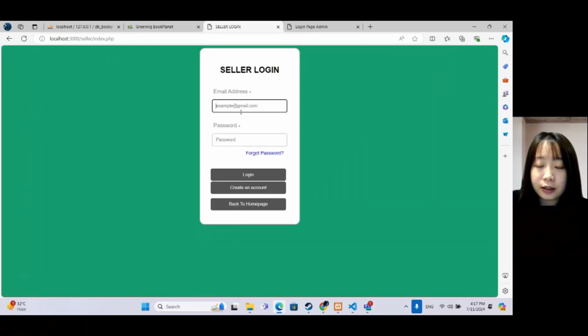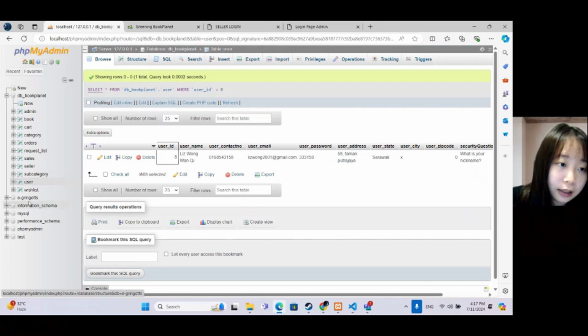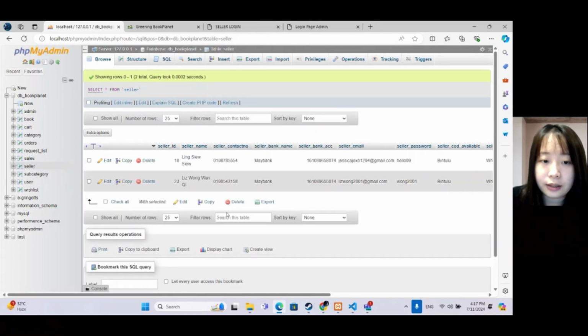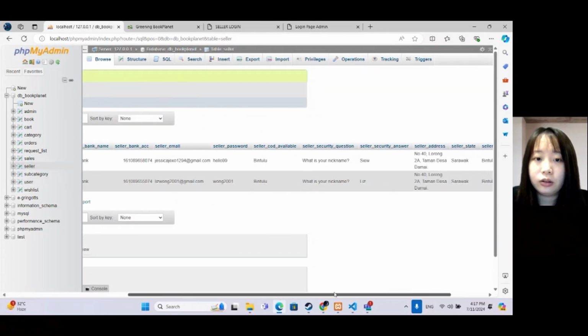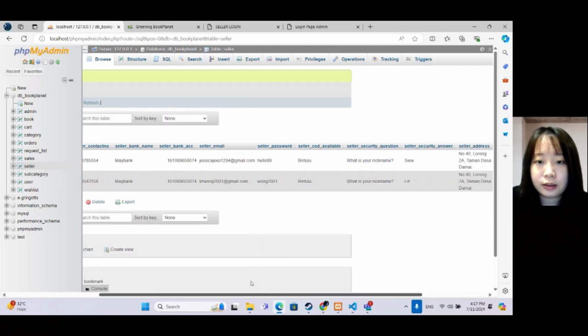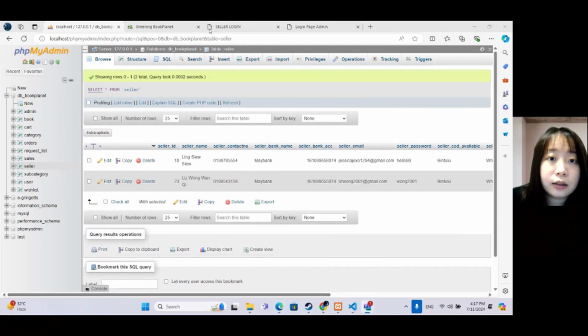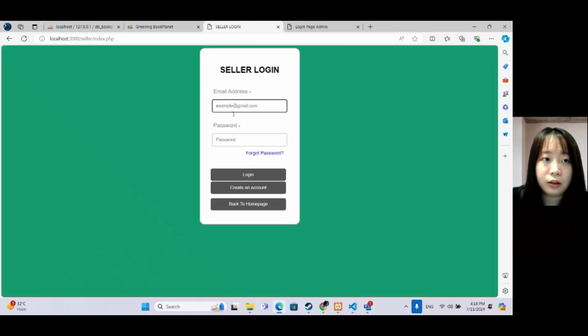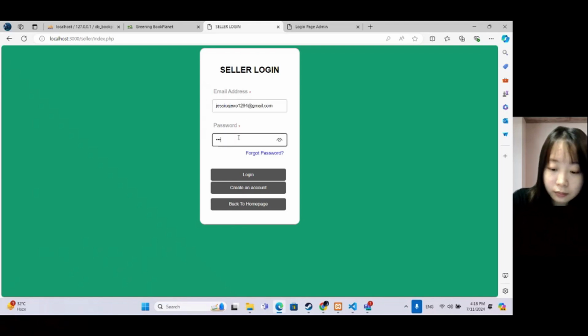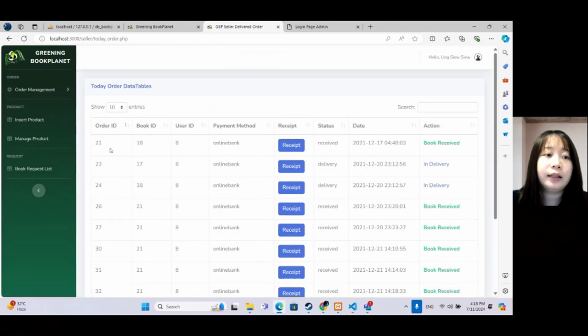So I have already had an account in here, the seller. Like this is the example. So here is all the information. So I will proceed. Check here. So just log in first. In. Here is the seller UI.